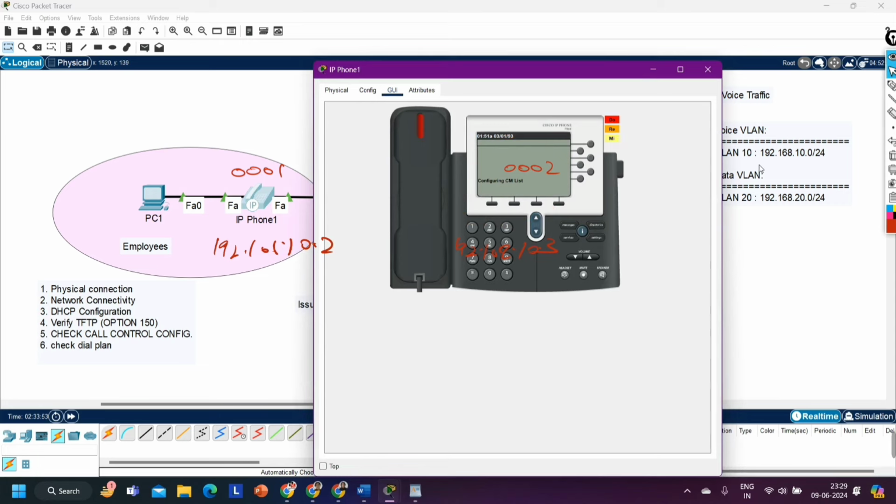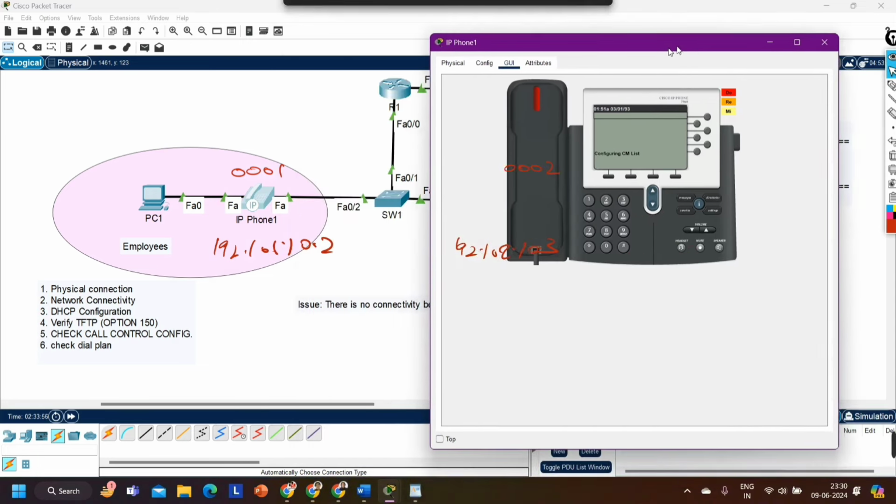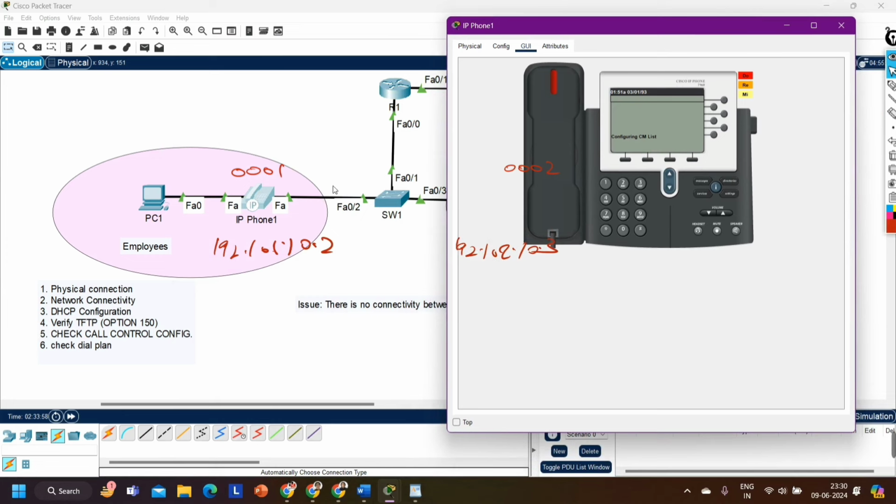Here you can see the issue. This IP phone has an IP address, but it is not able to configure the CM list. It's saying configuring CM list. Let me dial the number 0002. See, configuring IP, configuring CM list. So there is some issue on this machine. Maybe it doesn't have reachability to the TFTP server, or maybe the TFTP server is not configured correctly. That's why this machine is not able to download the file.